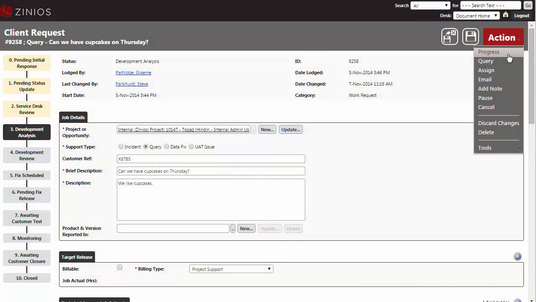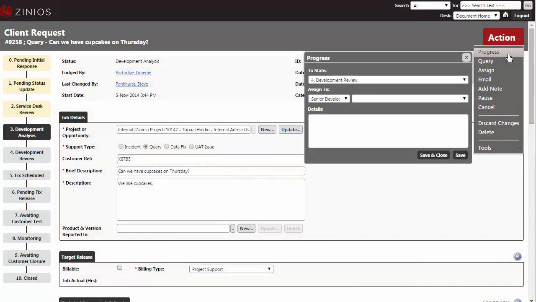When we select Progress from the Action menu, we see the Progress action window. The exact options that you see in this window will depend on the configuration options that have been set by your administrator. The first thing that may be different is the Progress menu label itself. The administrator may change this label to better reflect what moving to the next state actually means.